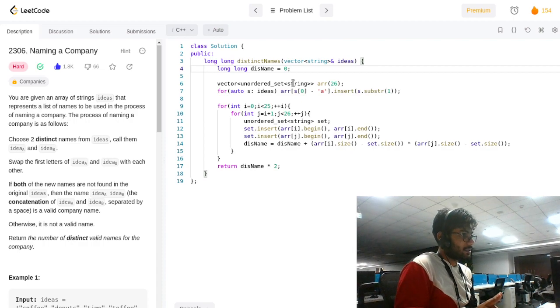Ideas is a vector array here. So S is an iterator, and S is pointing to the 0th element. Minus 'A' is a small character, and ARR is the ideas vector.